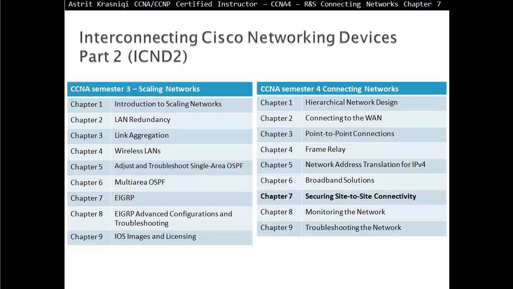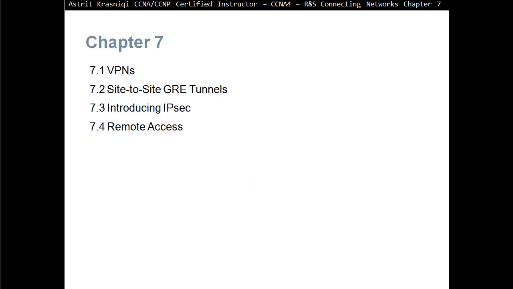I'm a CCNA and CCNP certified instructor. In this video, we are covering CCNA semester 4, Routing and Switching, Connecting Networks, and this is chapter 7. Chapter 7 talks about securing site-to-site connectivity. Chapter 7 is divided into 4 sections.